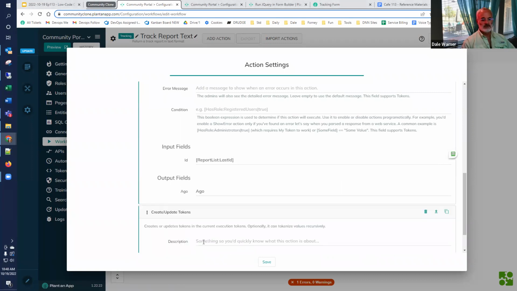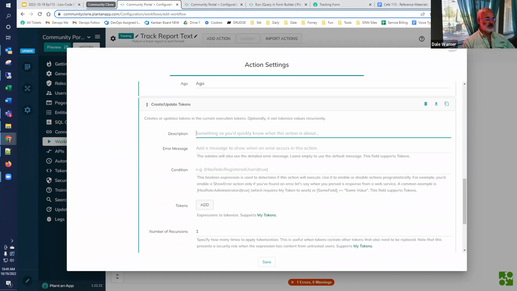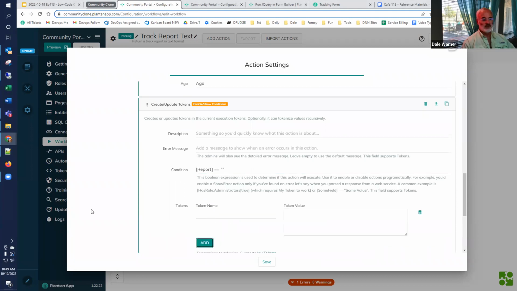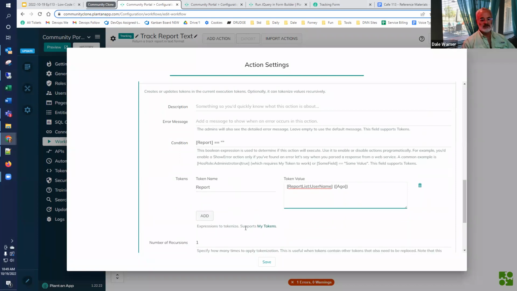So we're going to create an update token, and I'm going to be a little bit fancy here. When the report is blank to start with, we're just going to create the report as the report list username and then parenthesis, and then grab this go field. So it's just going to assign this as the value.